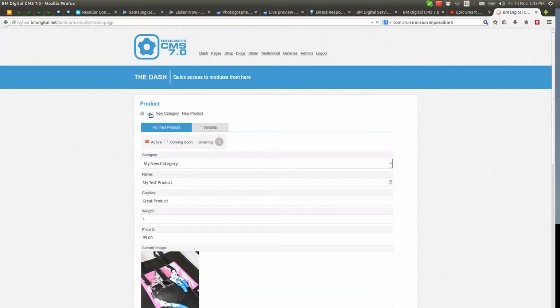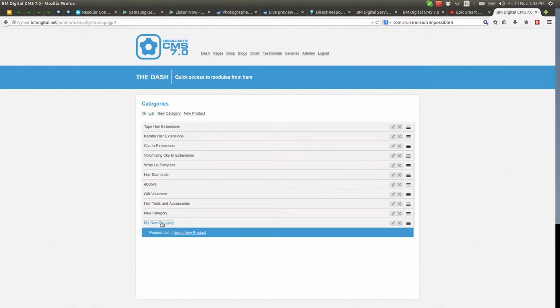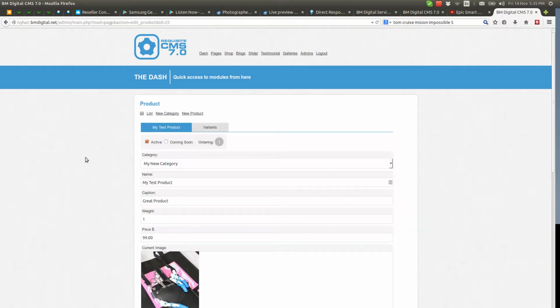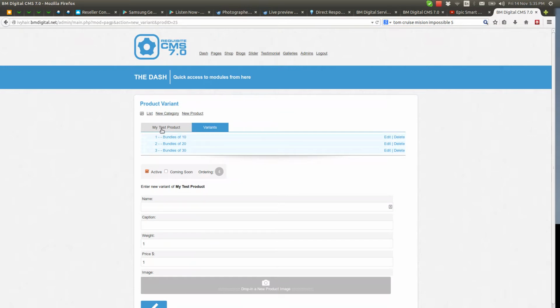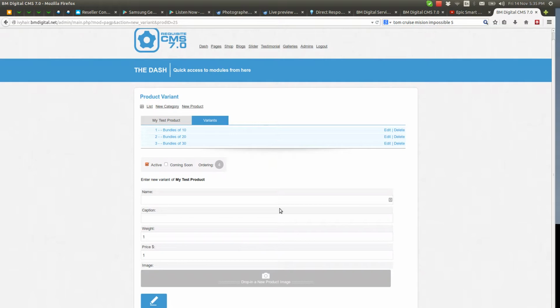So if we go back to list, my new category, you've got a singular product in there at the moment. You click on that and it brings you up. In this tab here is the title of the product that you're looking at. These are its details. Clicking on the variants tab will present the variants of that product, and always by default present you with a new blank variant form in order to add a new one. So the workflow is pretty good. It's a very simple and very clean system, and that's how you build your catalog.